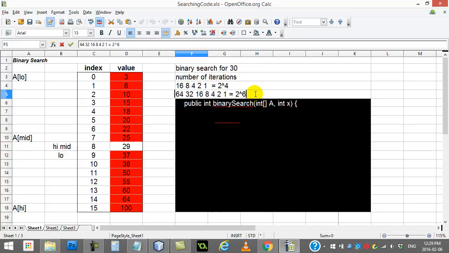About right. Now, we don't care if you're 1 off here, right? Like 2 to the power 5, 2 to the power 6. But it gives you the idea. This is a list 4 times bigger. Instead of doing 4 loops, I only had to do 2 extra loops, 6 loops to find the value.